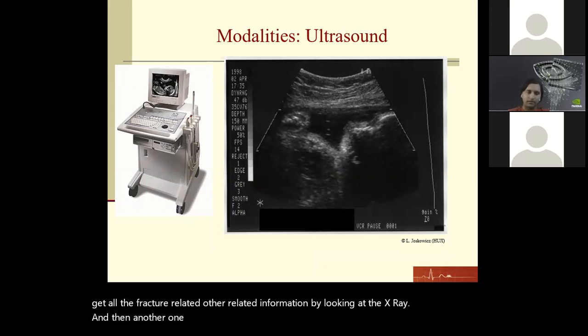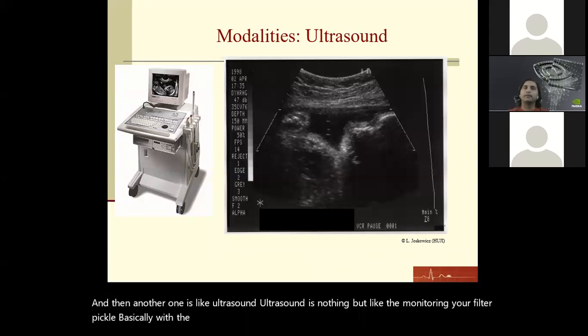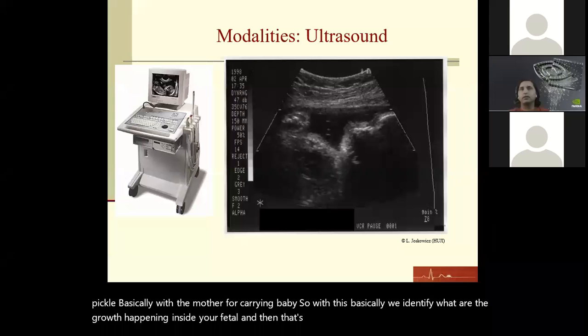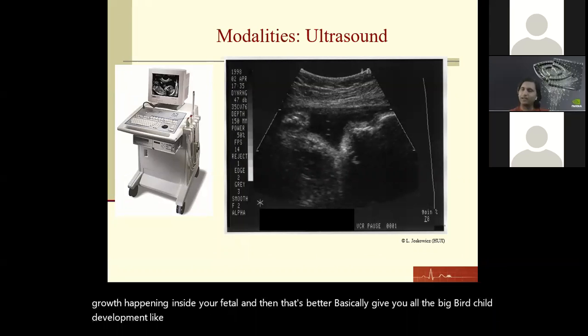Ultrasound is nothing but monitoring the fetus which mothers are carrying. With this, we identify what growth is happening inside, and then the fetus gives you all the child development, like how old it is, how the hands and other movements are.